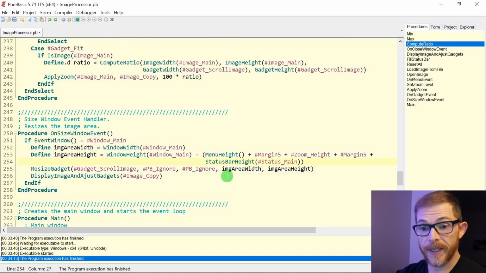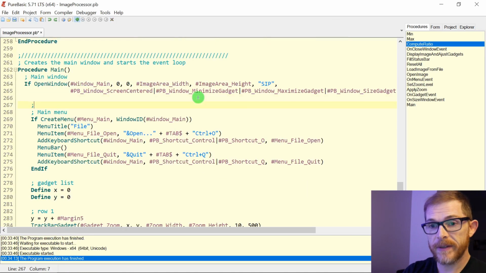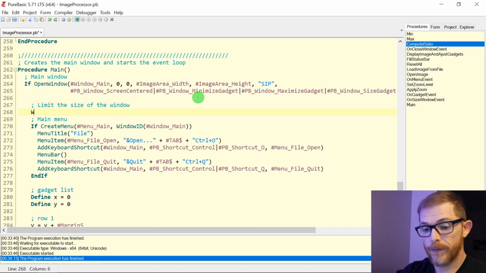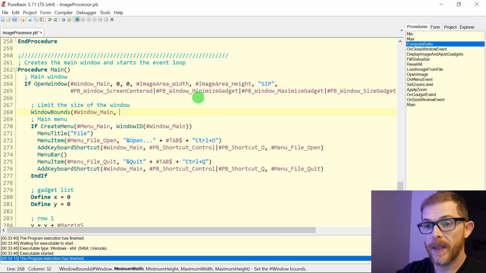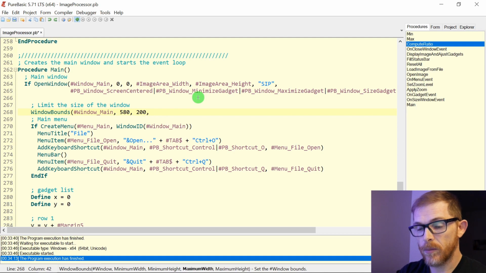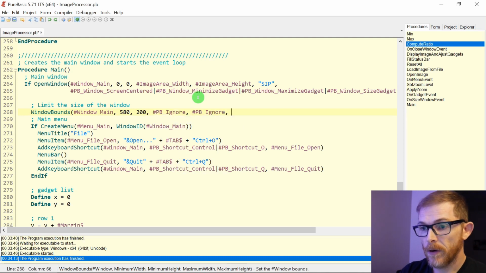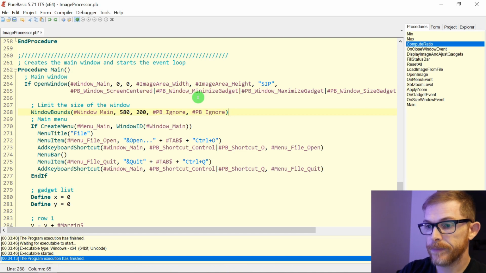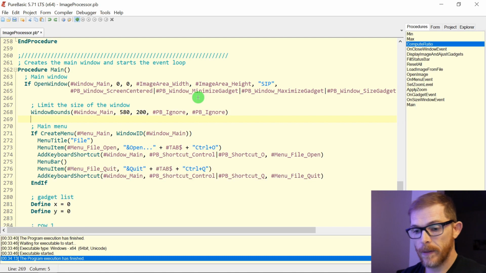To do that, I just need to call right after here. I can say, okay, limit the size of the window, and I'm calling a function of the window library called window bounds. And here you pass which window, of course, once again window main, and then minimum width, okay, maybe 550, I'm not sure, let's say 80. Minimum height, we can go 200, and then maximum, we don't need a maximum, PB ignore, and another PB ignore for the maximum height, and that's it. That will limit the size of the window.